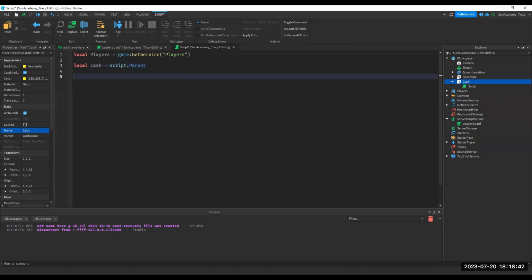And then we're going to make a local function. So on touch. And then let's just name this like not part, other part as a parameter. Since if we use part, that would kind of be confusing because another part would mean that it's not the cash part, and that's not what other part means. So local part parent equals other part dot parent. So the part parent, it's just referencing or creating a variable for the other part's parent, right?